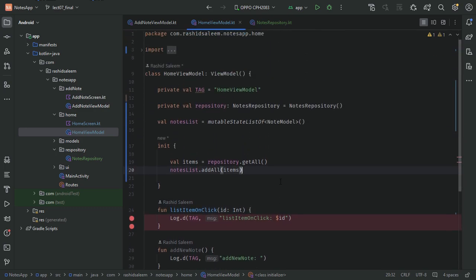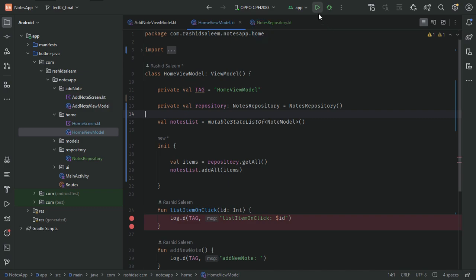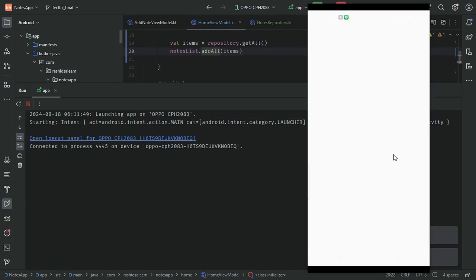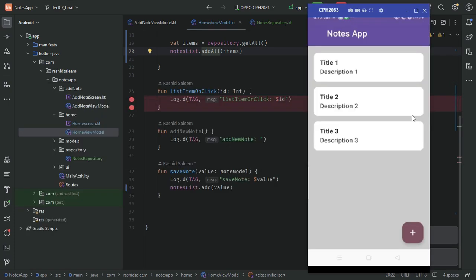Let's run the app and see the effect. Okay, so our nodes are showing as expected. So our repository is working perfectly.